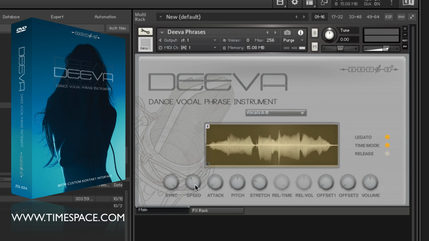Next in here we have the speed, and this controls the time transition between the legato notes. So you have to have legato enabled. If it's not enabled, it's just grayed out and you can't really see it. So you enable that, and then this controls the transition speed from when you play one note to the next when it's in legato mode.